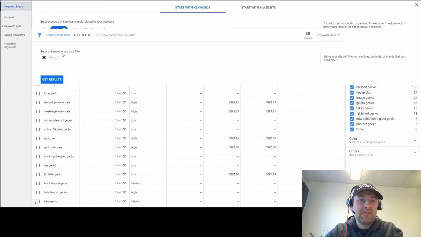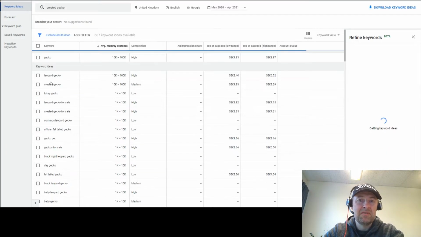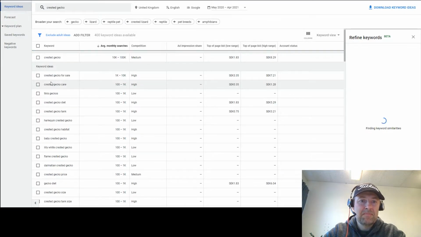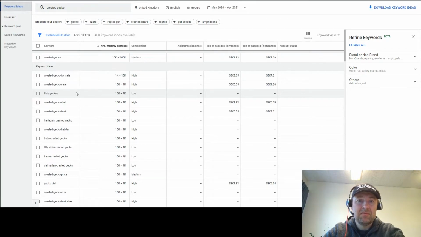Then I will remove that and instead type in crested gecko and see if we can dig deeper for a specific type of gecko that I want to be focusing on in step 1 for this website. So here we see now we're getting keywords that are one level down. So now we're getting 400 keyword ideas that should be at least mostly related to the crested gecko type of gecko.